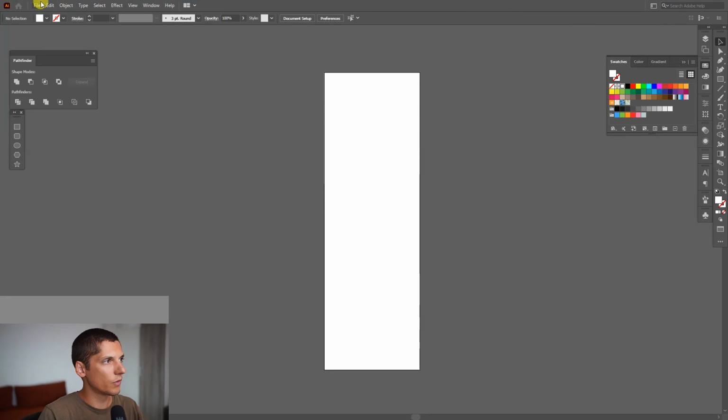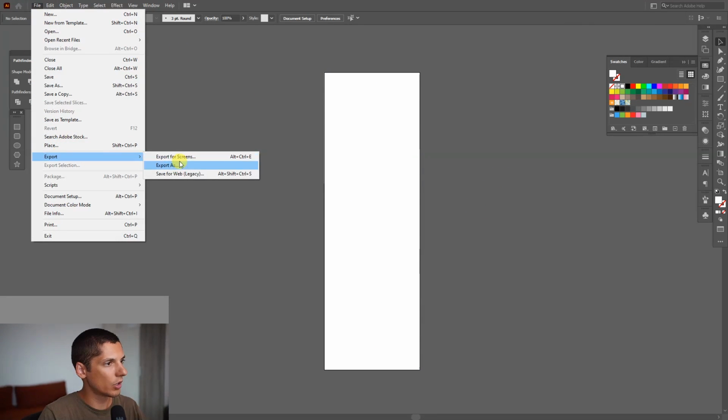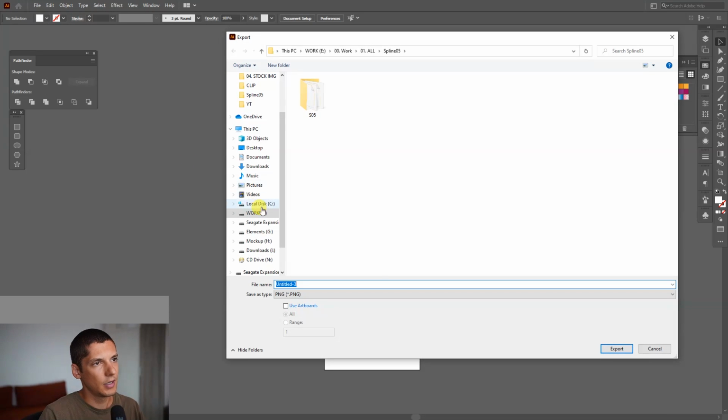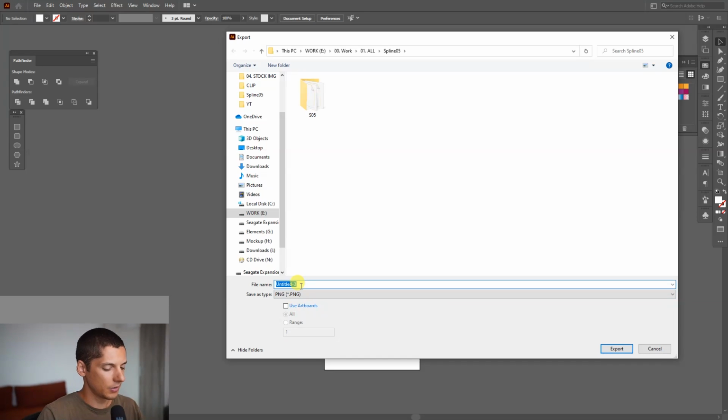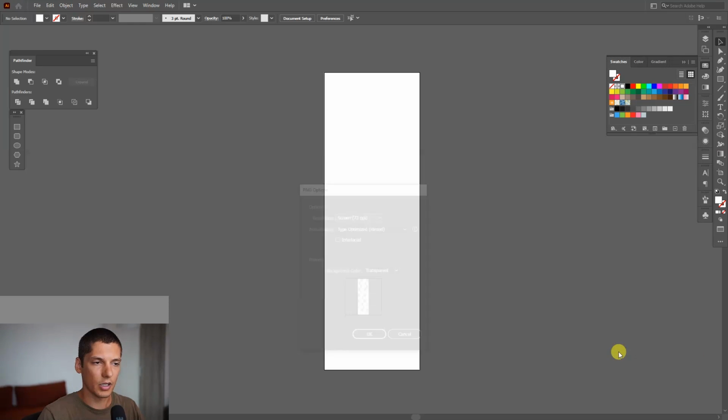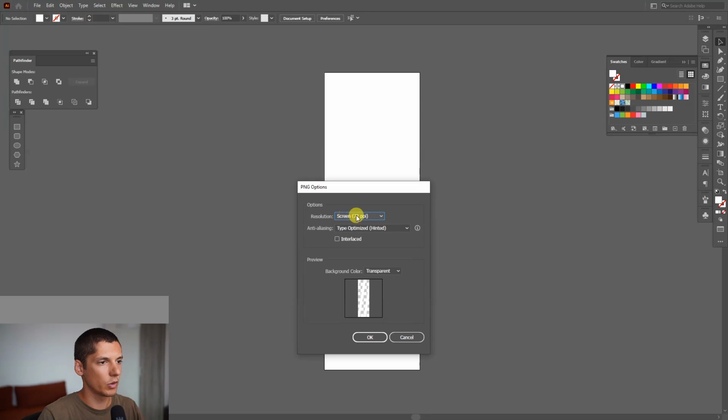Okay, go to File, Export, Export As, and save it somewhere. Make sure you're on PNG, rename it, and click on Use Artboards. Click on All, Export. I'm going to go with screen 72 ppi.